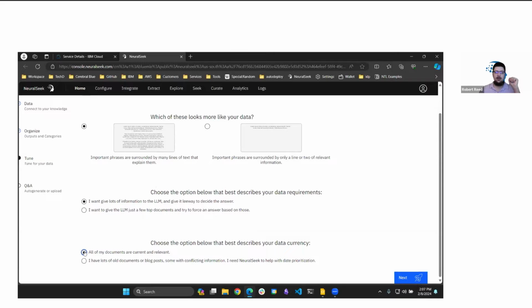And then finally, all of our documents are current and relevant. The other option does a little bit of date prioritization. So if you have blog posts or something with a lot of conflicting information, maybe you have a release for 8.0.1 that's 4 years old and the documentation mentions 2020, it will deprioritize the old document because it has an older date than your new version. And then we'll go ahead and continue.